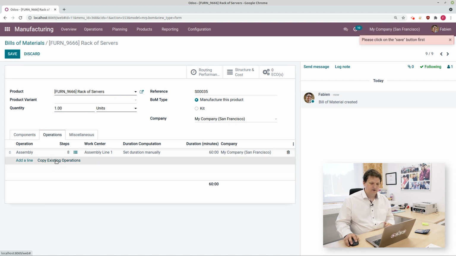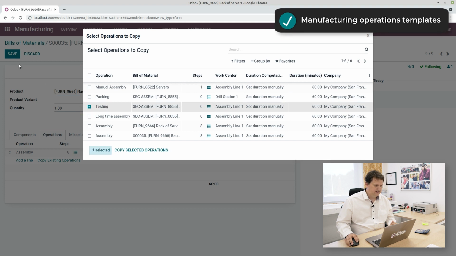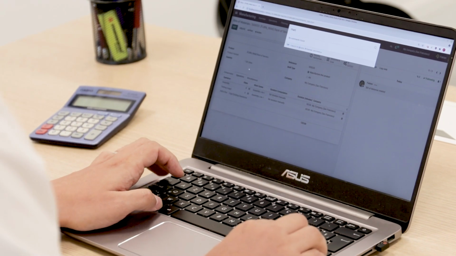You can reuse different operations very easily, clicking here, and you can pick operations that you pre-configured based on different activities. So let's add a testing phase to my manufacturing order. And it's imported in my bill of material. Now that it's done, let's create a new manufacturing order.